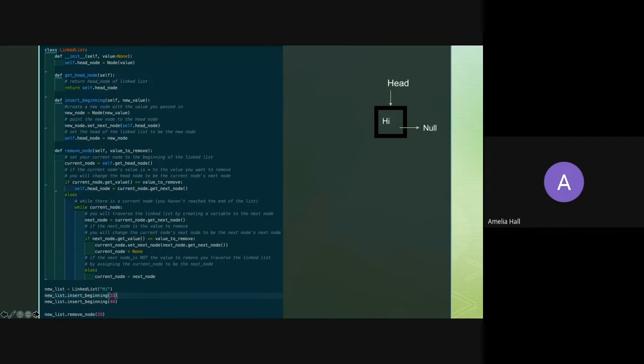So let's say we want to add 33 into our linked list. So what we're going to do, we're going to do new list dot insert at the beginning. Go up here. That creates a new node with the value that we pass in. And we're going to point the new node to the head node. So 33, its next node is hi. We're not done yet because 33 has now become the head node and we have to point the head to 33. So now our linked list is 33 pointing to hi, pointing to null.